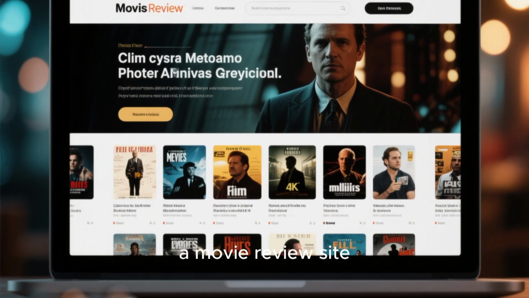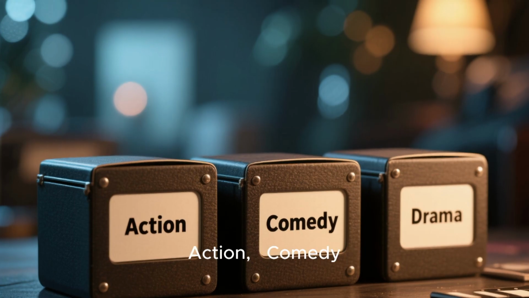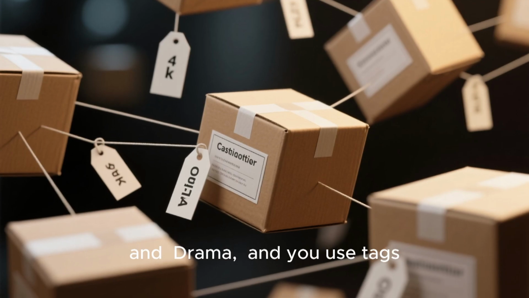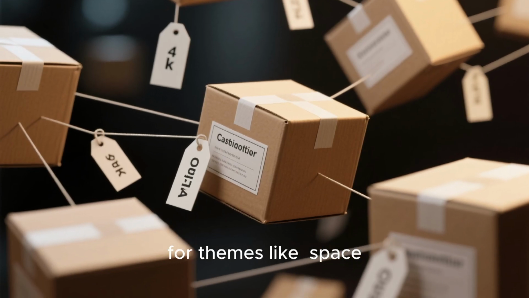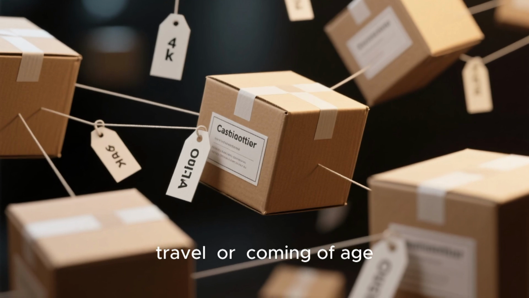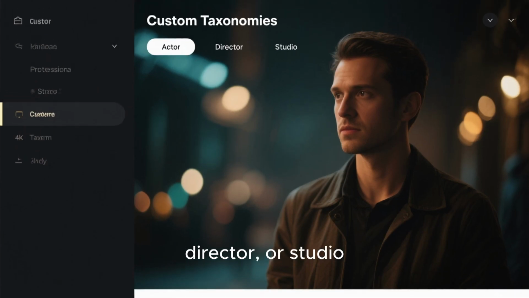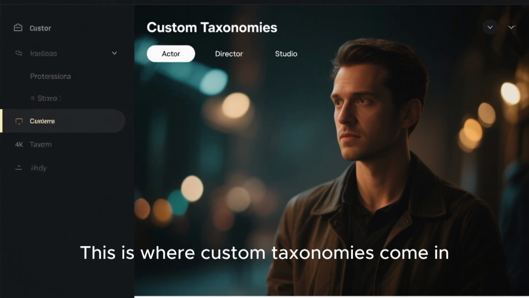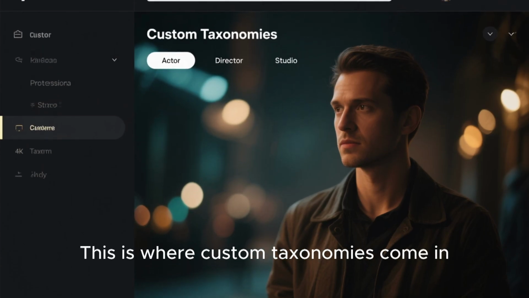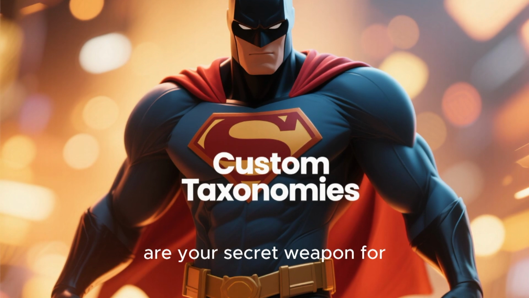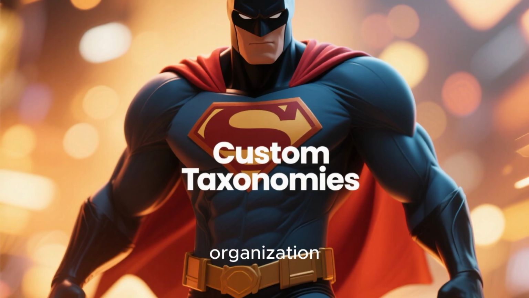Let's say you're running a movie review site. You have categories like action, comedy, and drama, and you use tags for themes like space travel or coming of age. But you also want to let users filter by actor, director, or studio. This is where custom taxonomies come in. Custom taxonomies are your secret weapon for hyper-specific content organization.